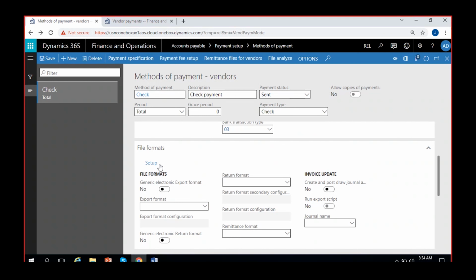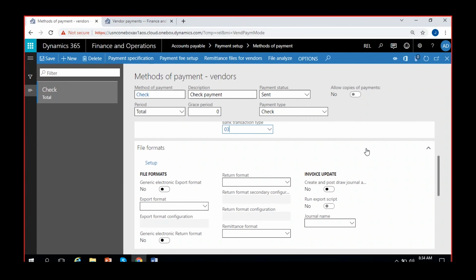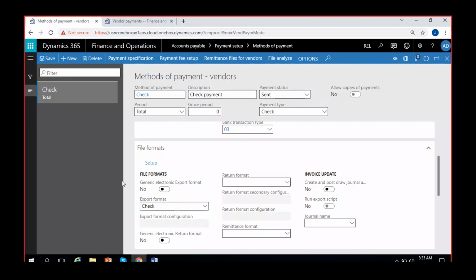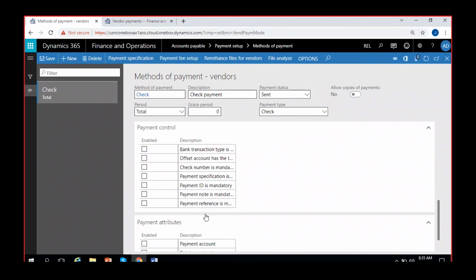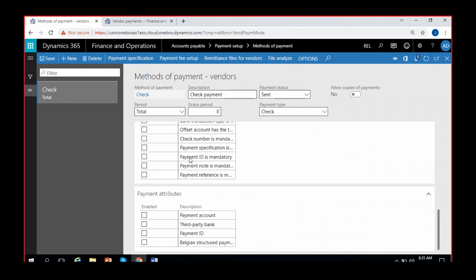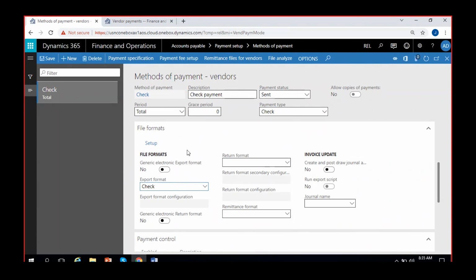For export format, I'll set up here, file format setup. Check. Save. Back. Export format, check. Perfect. So I'll just keep it as it is. That's all, I'm not adding anything else. So that's how I created a method of payment as check.